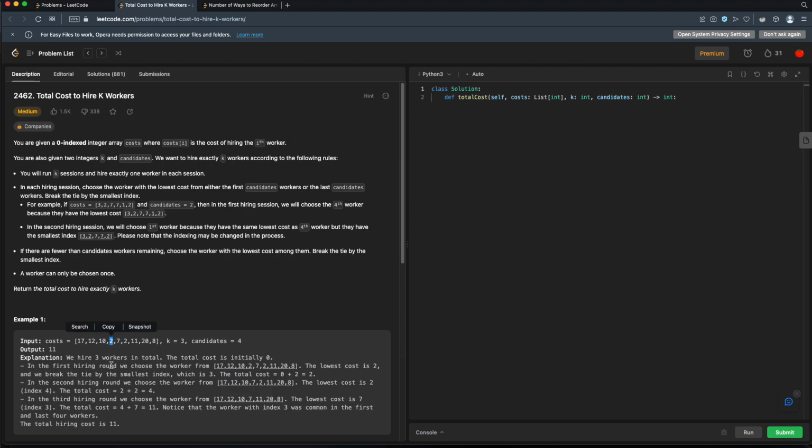Once we've chosen that 2, we only have 3 workers at the beginning, but we pop this 2 out of our list. So that shifts this 7 into the spot where this 2 used to be. So we have to shift that 7 in there.